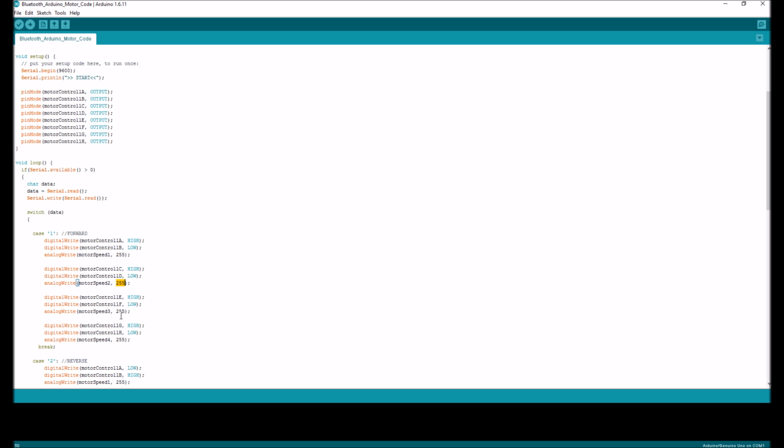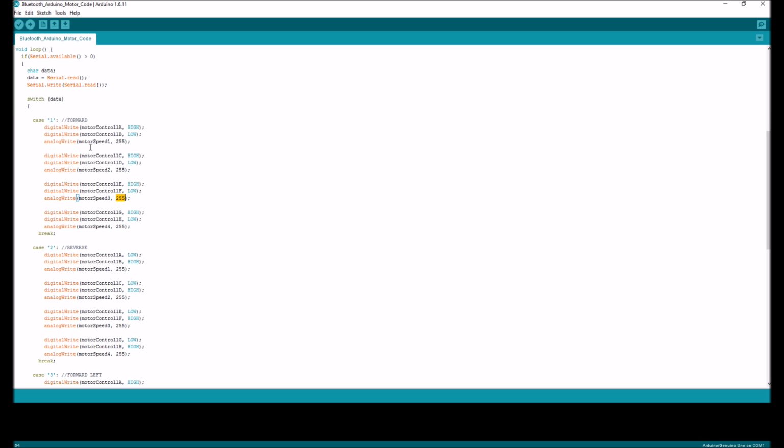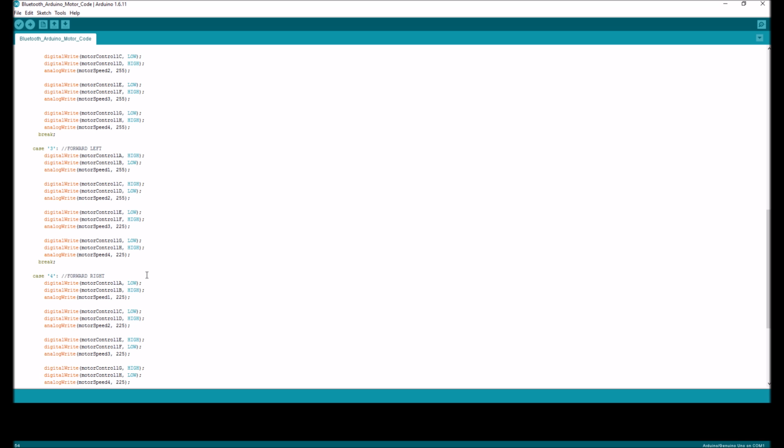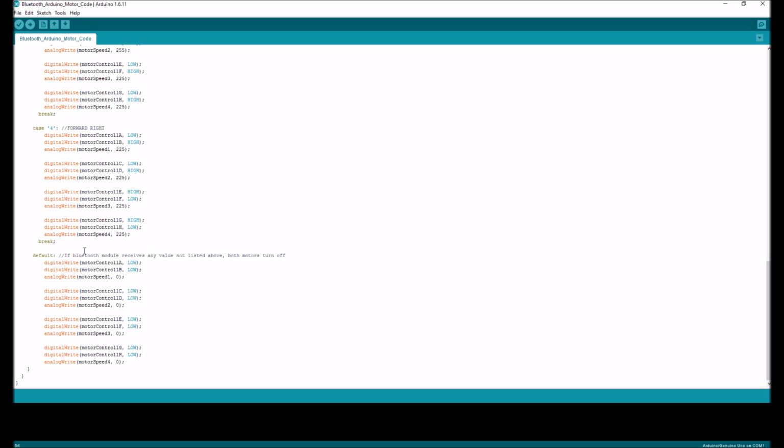Over here, you can also control speed. 1 is for forward, 2 is for reverse, 3 is for left, and 4 is for right. And we have this over here. This is if the board receives incorrect data, then it should just do nothing.